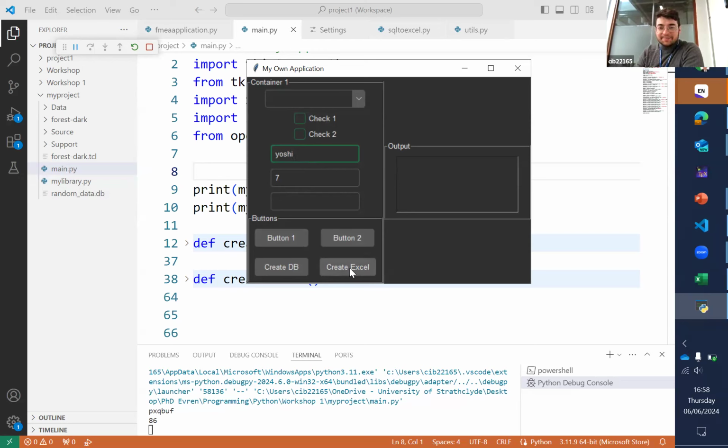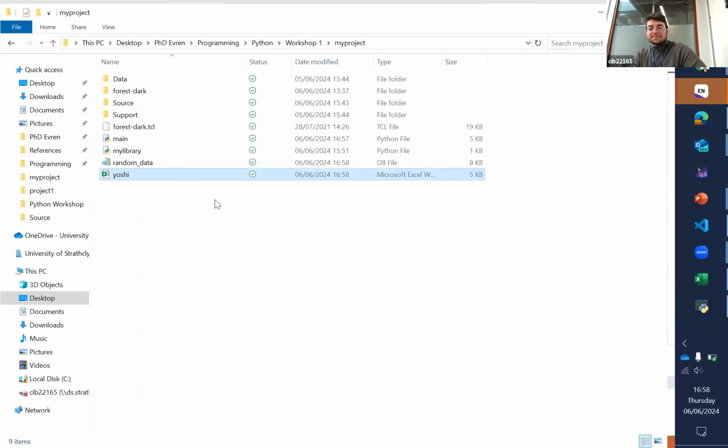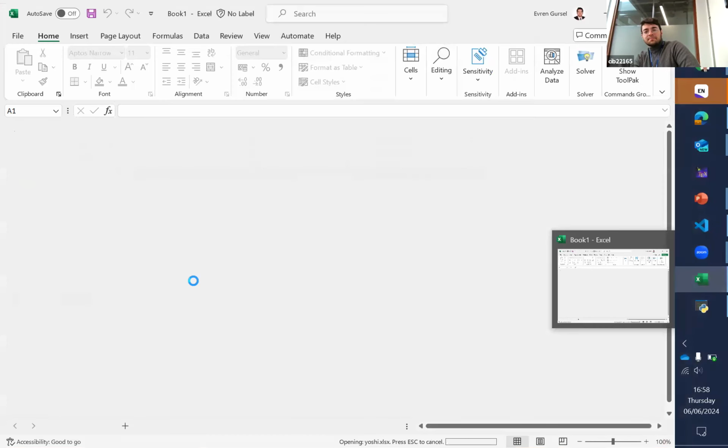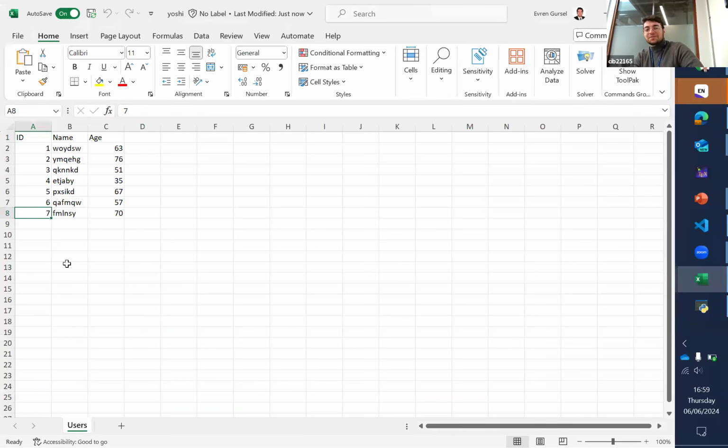and create Excel. Okay. Thankfully, no errors again. So we have an Excel named Yoshi here. Let's open it and take a look. Yes, as you see, we have just created 7 different numbers with their specific headings, and the name is Yoshi.